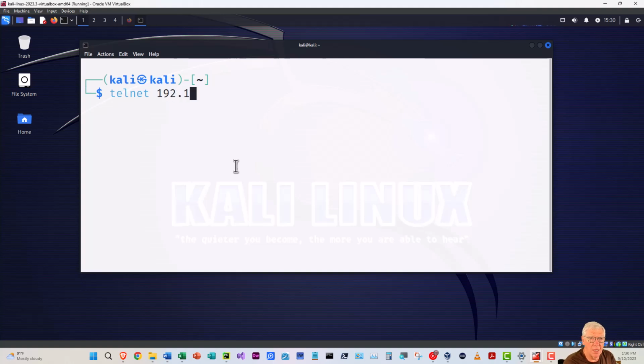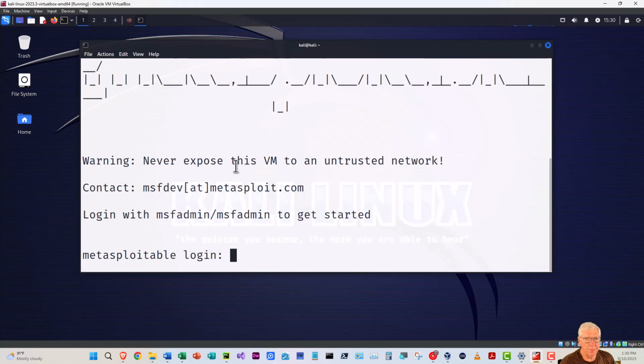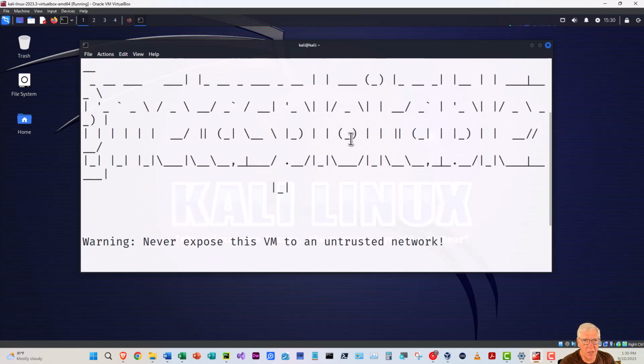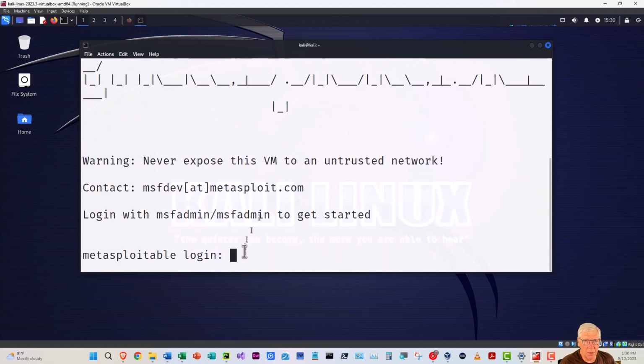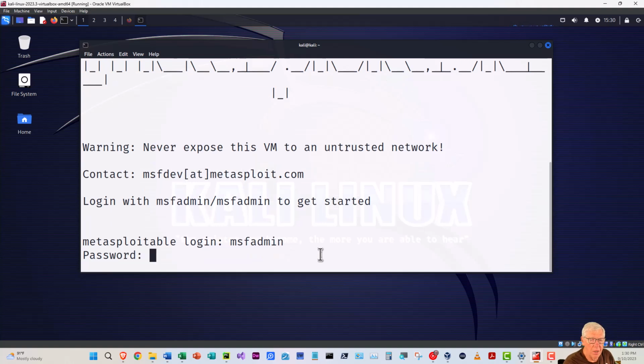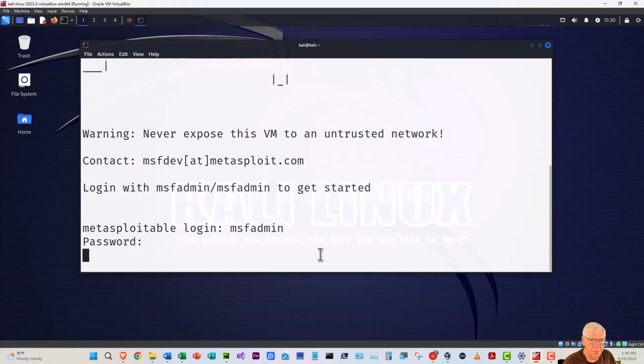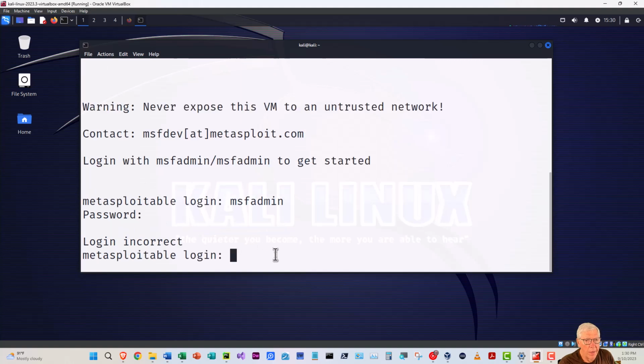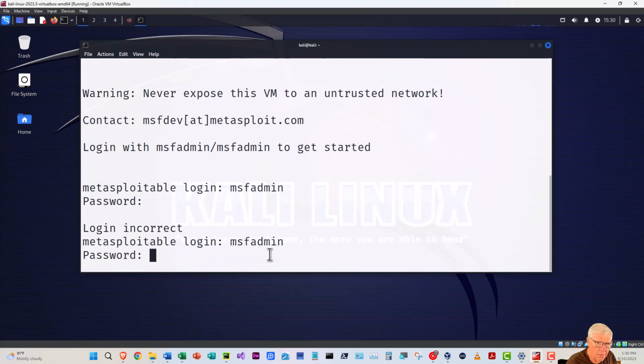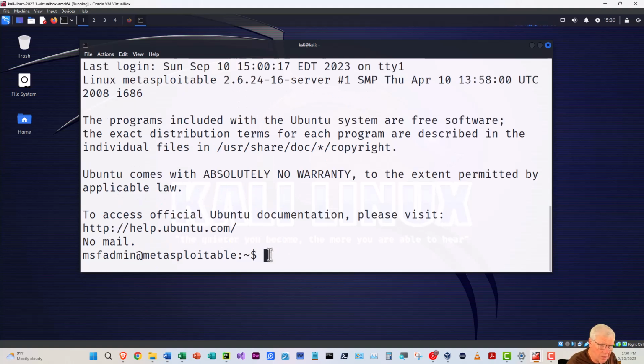So in this case, I'm going to Telnet to 192.168.1.101 and hit enter. And boom, you can see here, it's telling me it's Metasploitable 2, and it even shows me the username and password, msfadmin. Hit enter, msfadmin, and hit enter. Oop, I didn't do it right. msfadmin, enter, msfadmin, and enter. And I am in. I am root on this machine.